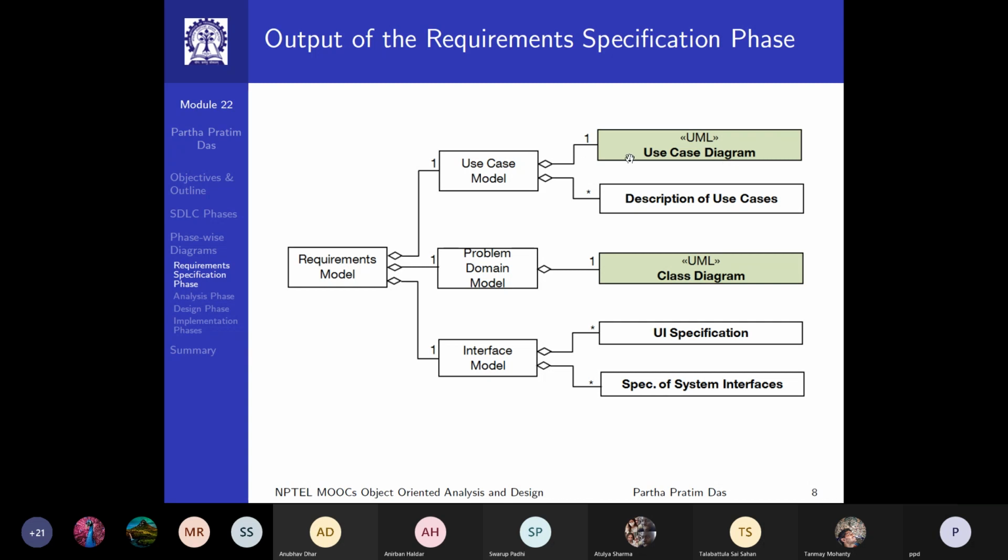So use case models will come in terms of use case diagram. Problem domain model will come in terms of the class diagram, right? So you are bringing it down to specific members and details of the classes. So that comes under the class diagram.